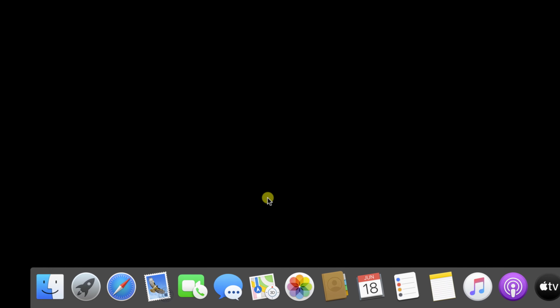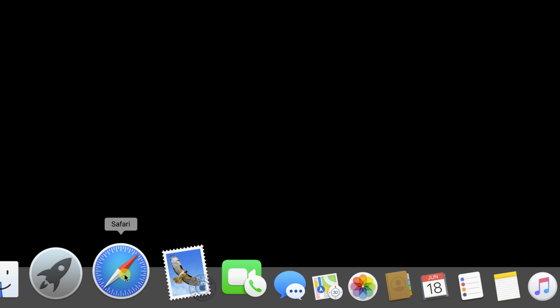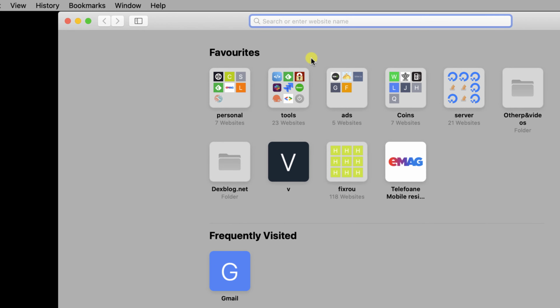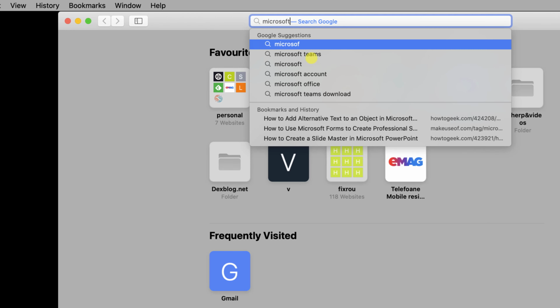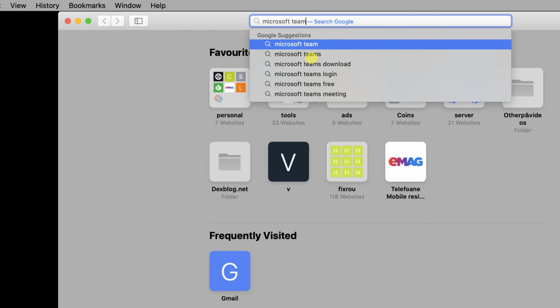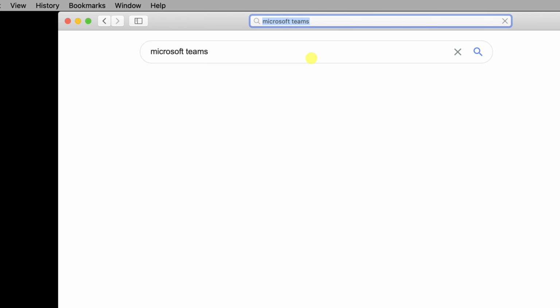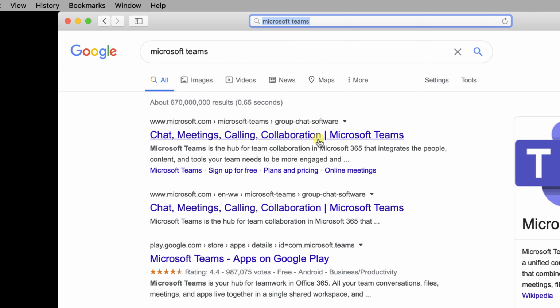How do you install Microsoft Teams on MacBook? First of all, go to your preferred browser. I will use Safari, so open Safari. On the address bar, write Microsoft Teams and click on Search. The first site will be a site from Microsoft. Click on it.